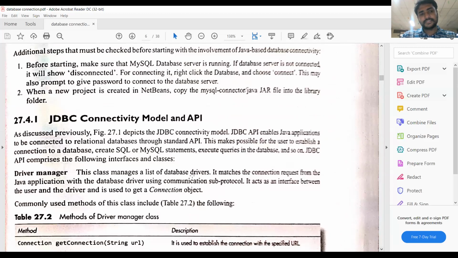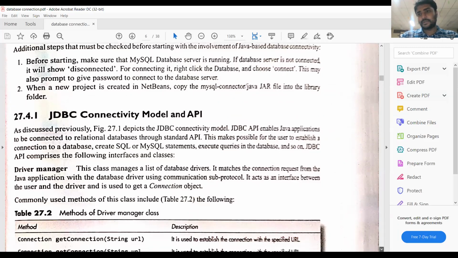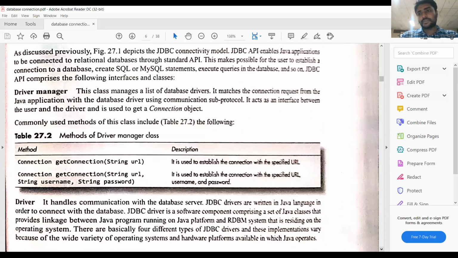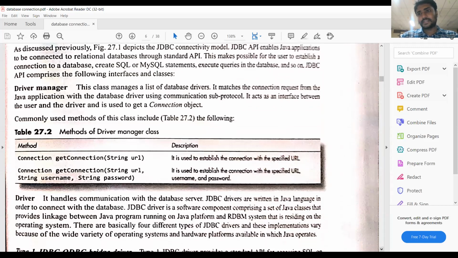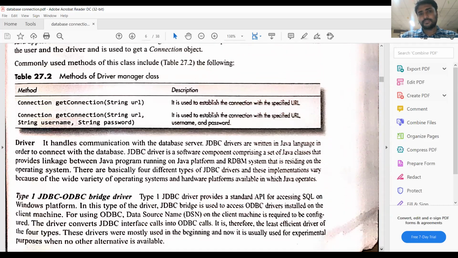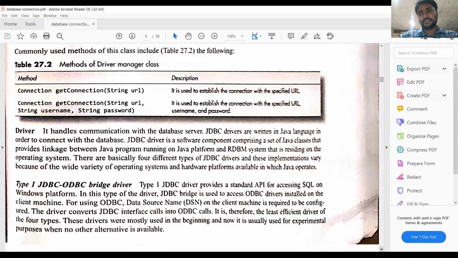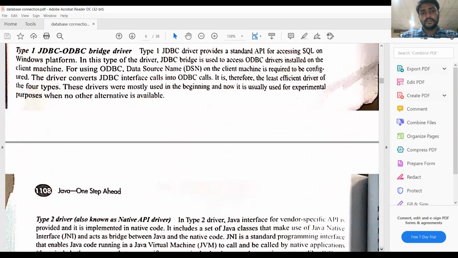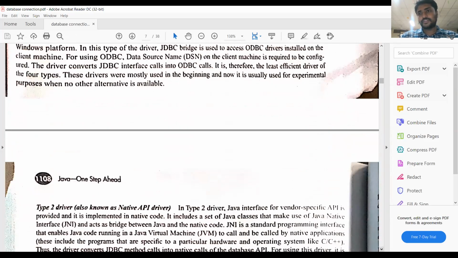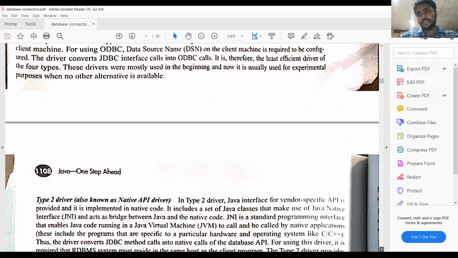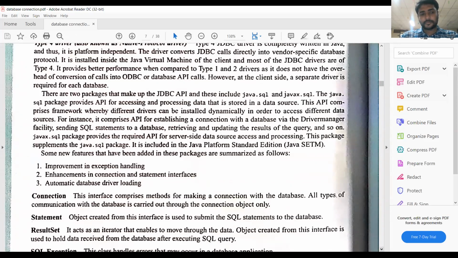So in this we have seen the JDBC connectivity model and API. We have four types of JDBC drivers available in the market: type 1 driver, type 2 driver, type 3 driver, and type 4 JDBC driver. The most widely used one is the type 4 JDBC driver. Generally, we will use the type 4 JDBC driver.